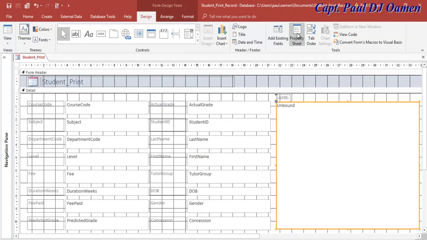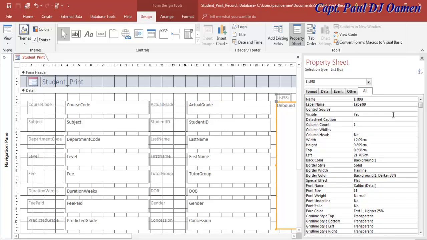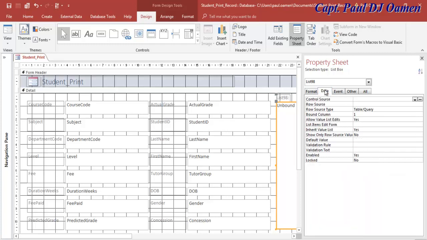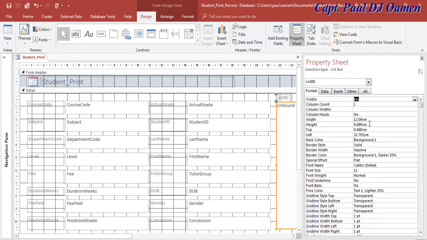Now let's go to the properties right here, click on the property. The first thing I would like to do is, you see where we have data right there, I'm going to come where we have row source type. I will change that to value list. Then the bind column here, I'm going to make it 6 because the field that I need will be 6. Right, done.